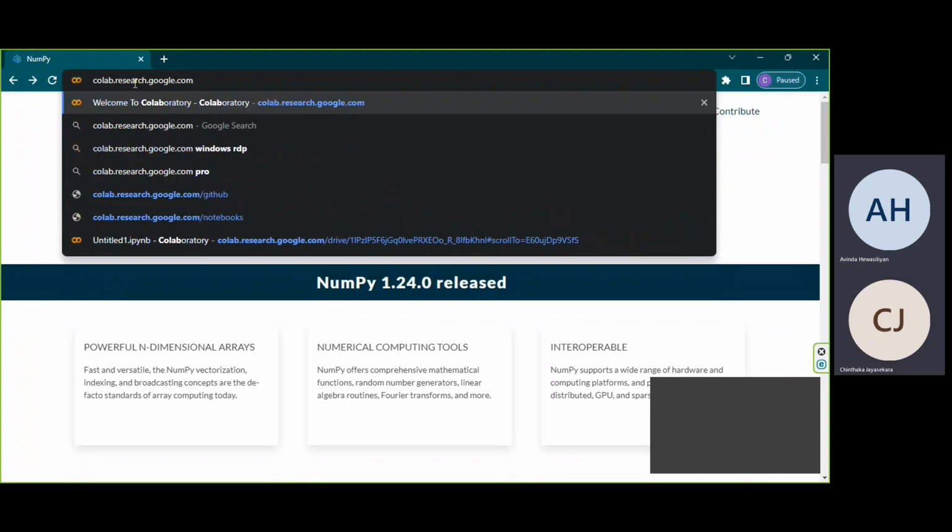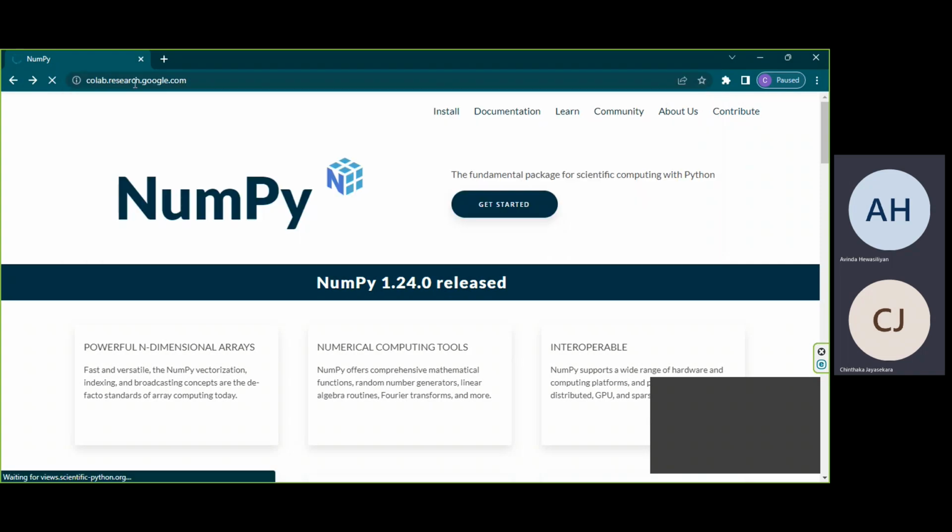I think you can even search on Google. I think this is colab.research.google.com. If you type colab.research.google.com, it will ask, as I mentioned, you have to have a Gmail account.